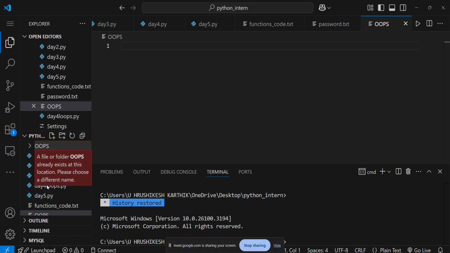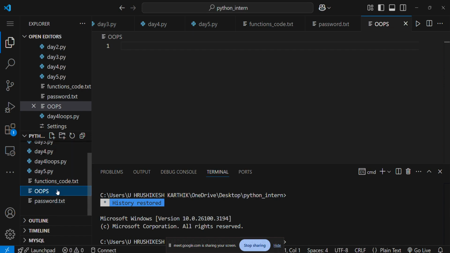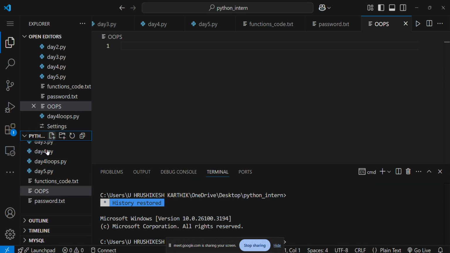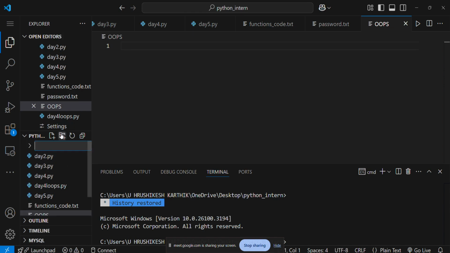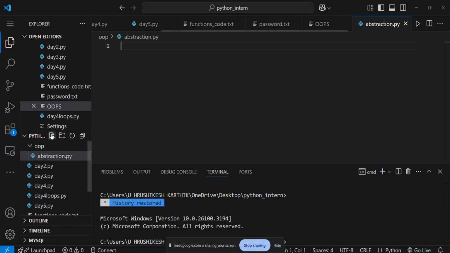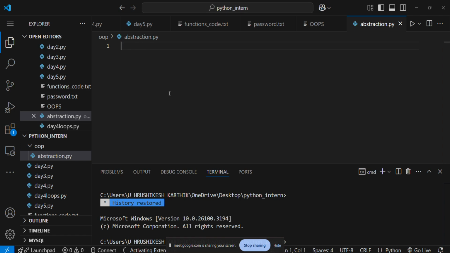Okay, it's done. Okay, yeah, fine. So inside that I'll create abstraction dot py. Okay.